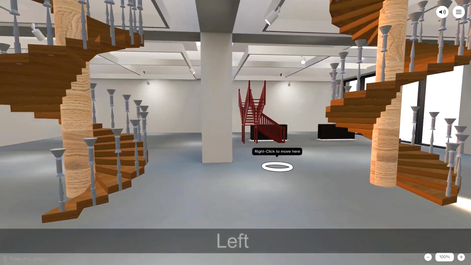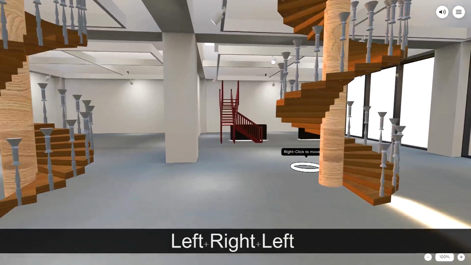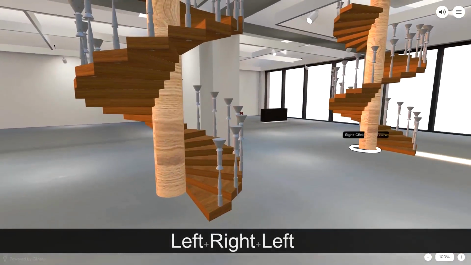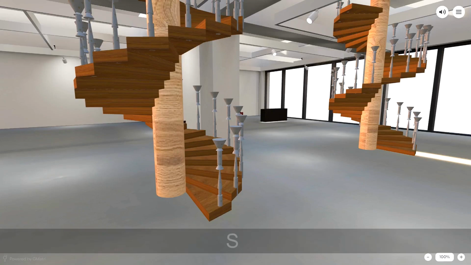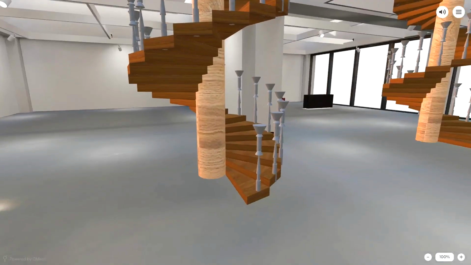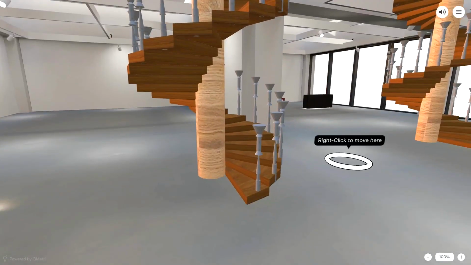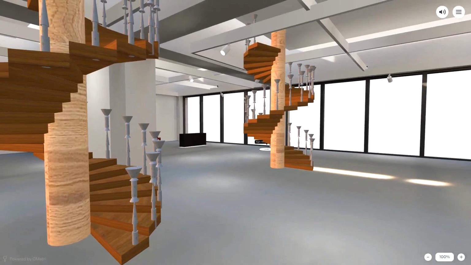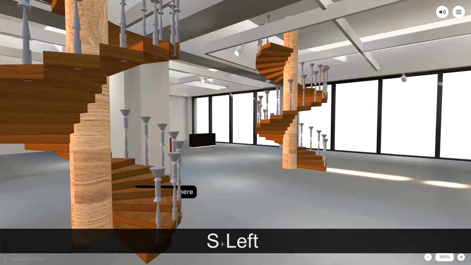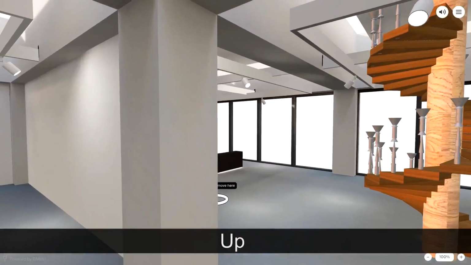Now let's see the staircase element. In the spiral staircase I have two types. One is where the user needs to adjust the angle of view every time as they climb up. The other one is where I have added aimers. So as the user starts climbing, it automatically adjusts the user's view to the staircase. Let's walk through and see how it works.